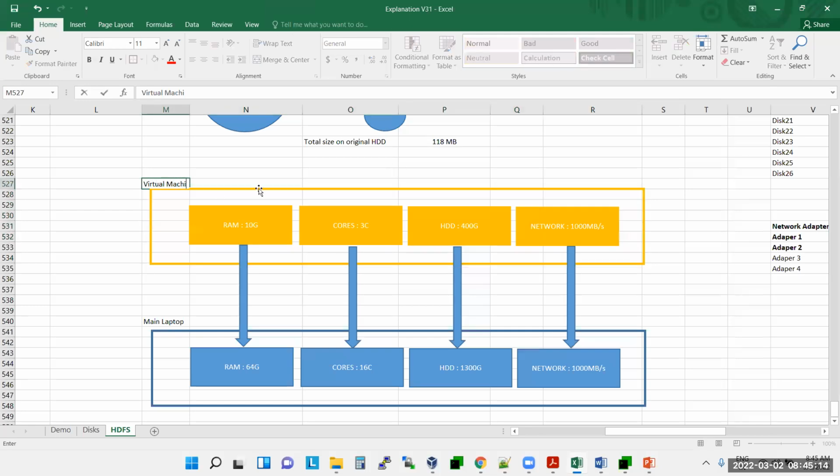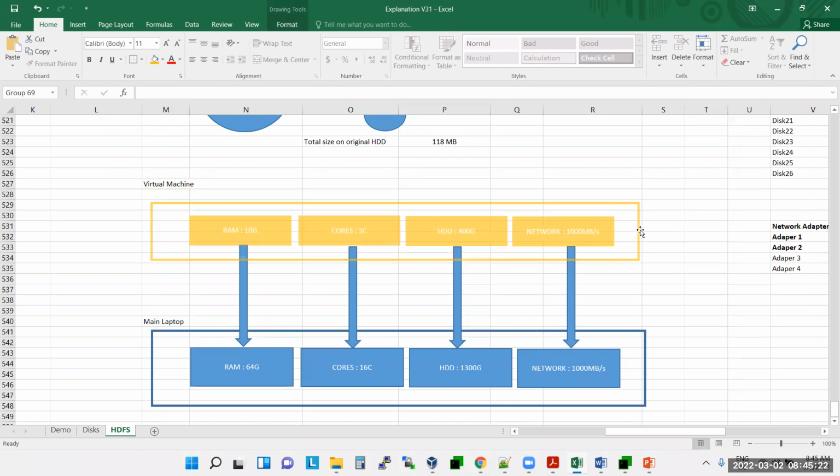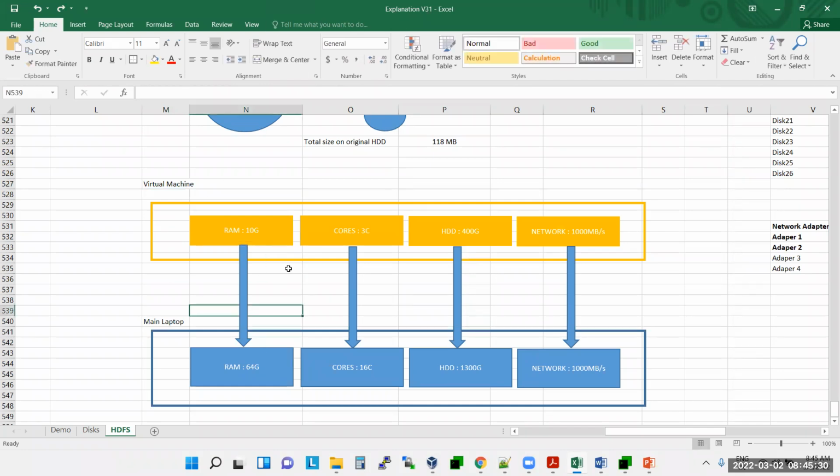Virtual machine. So now this is the virtual machine, and this is the main laptop. From the existing RAM, it will take 10 GB. From the existing cores, it will take 3 cores. From the existing hard disk, it will take 400 GB. From the existing network, it will take 1000 MB per second. Let's say I will put 100 MB per second. You understood till now, guys?